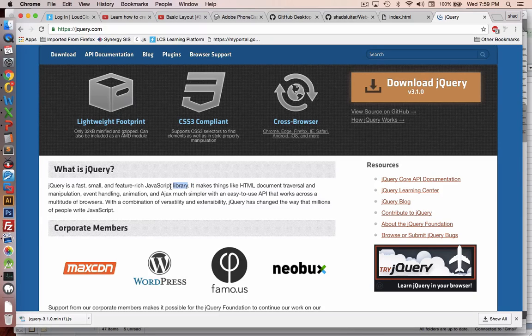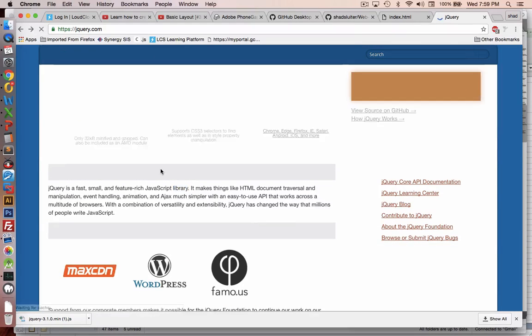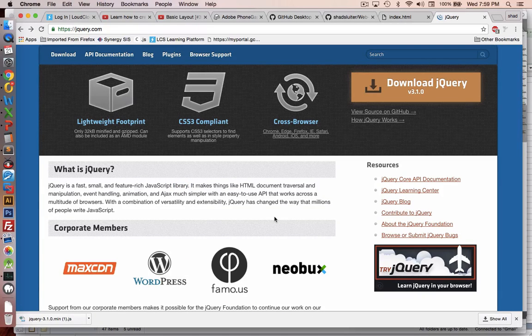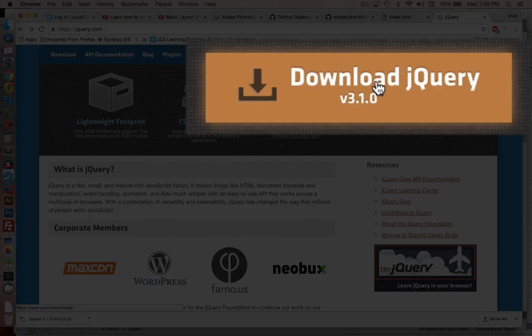So there's some gobbledygook about what it does. You don't really understand it until you actually see it. So let's see what it looks like. The first thing we have to do is install this. We have to copy this file from the website. It's a free program, so we're going to click the big orange button that says Download jQuery.